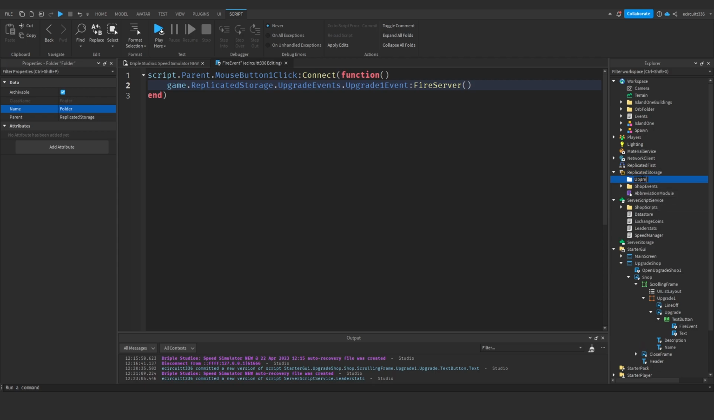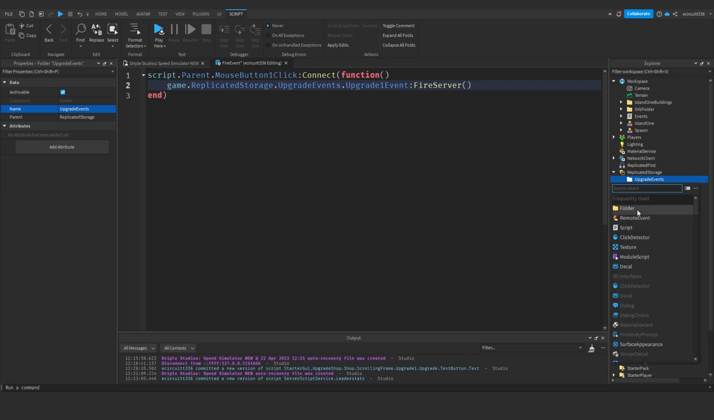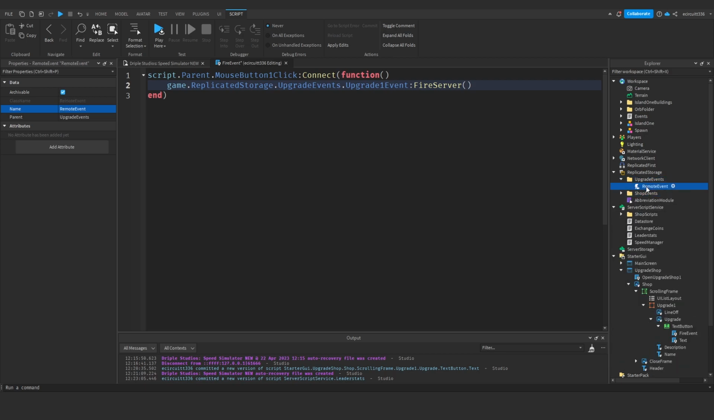So now what we're going to do under ReplicatedStorage is add a folder called UpgradeEvents, and in here we're going to add a RemoteEvent called Upgrade1Event. And now we can close that.